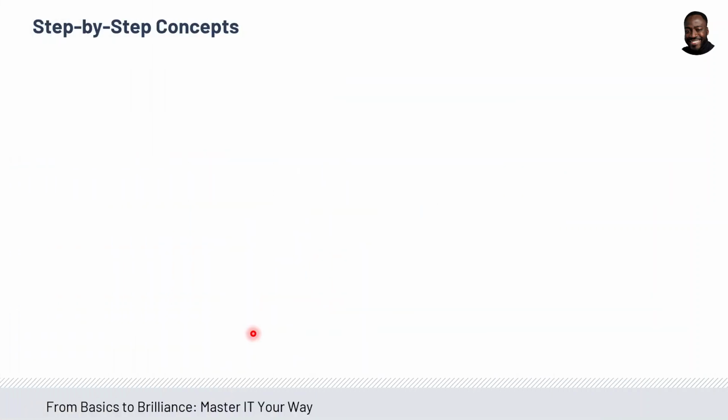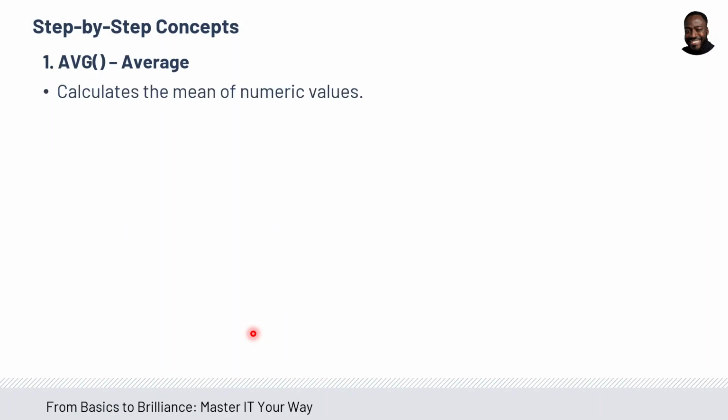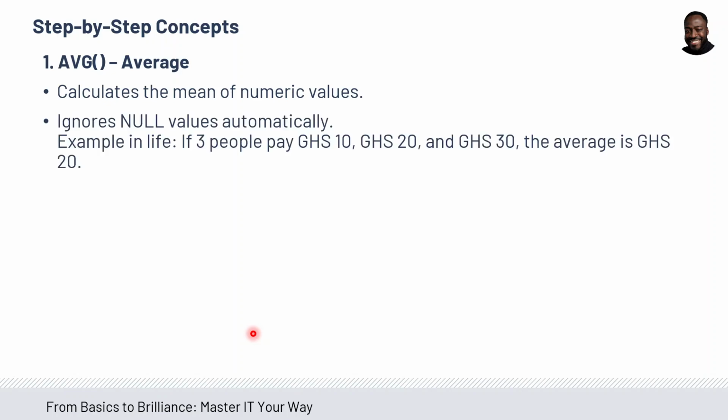So let me explain the concept for you to understand. AVG or average calculates the mean of numeric values and it ignores null values automatically. So example in life, if three people pay 10, 20, and 30, the average is 20 because 10 plus 20 plus 30 gives us 60. We divide by 3, we get 20.